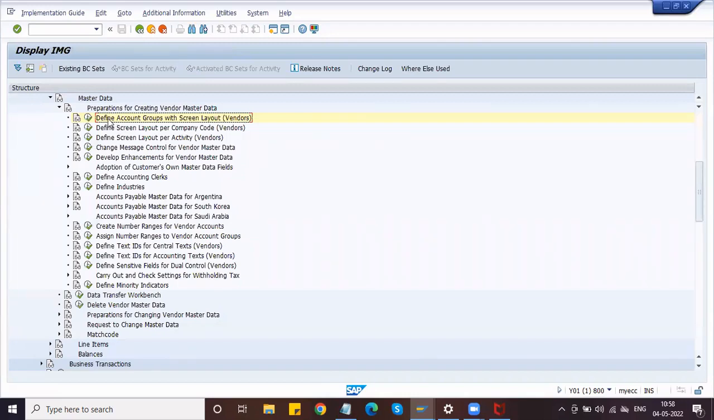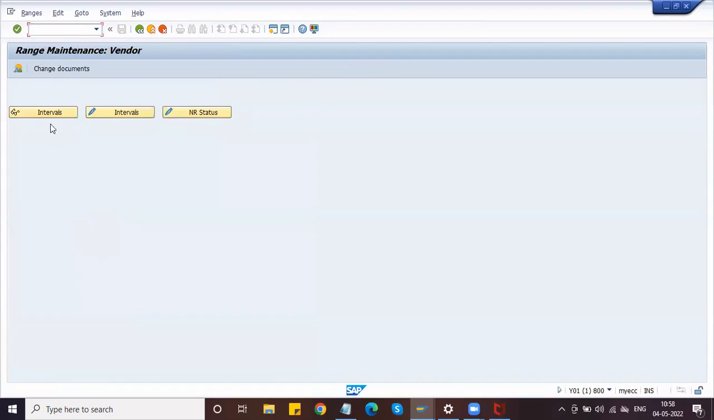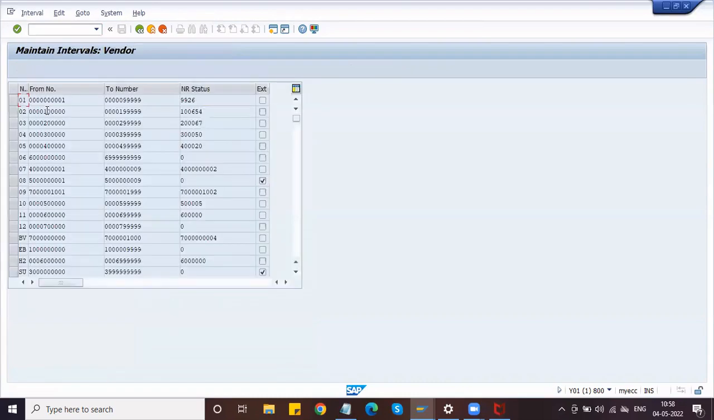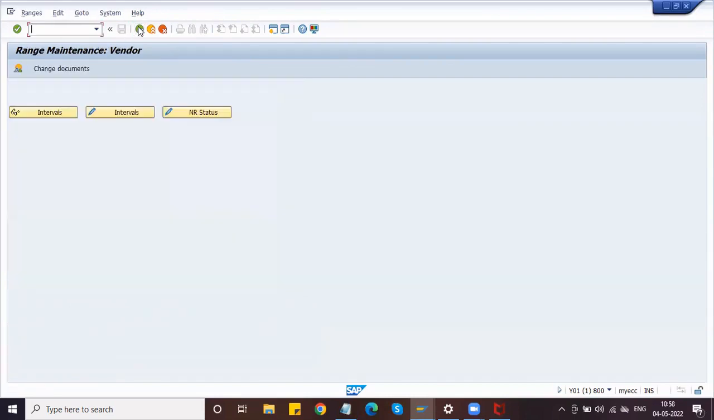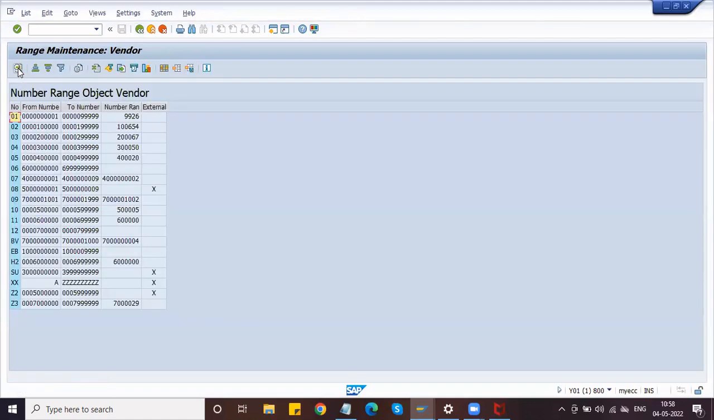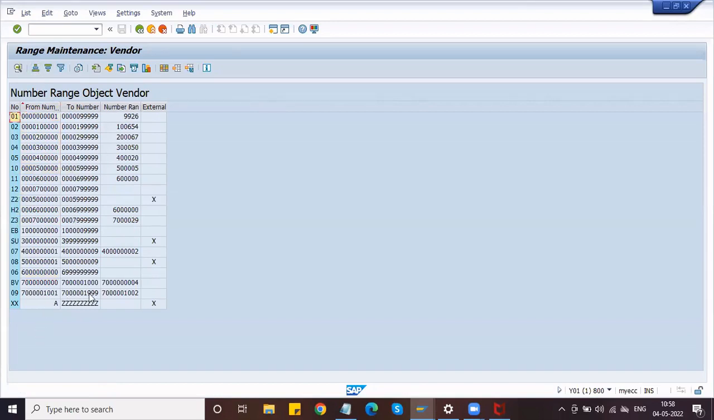Now we are going to define the number range. See here, you can see create number range for vendor accounts. Click on execute. Let me see the intervals. These are the intervals that were created by the system. So let us create one new. Click on this so that it will show us the list of numbers. Here, let me sort it out. This is the last number range, used by some other person. Let me take from here.